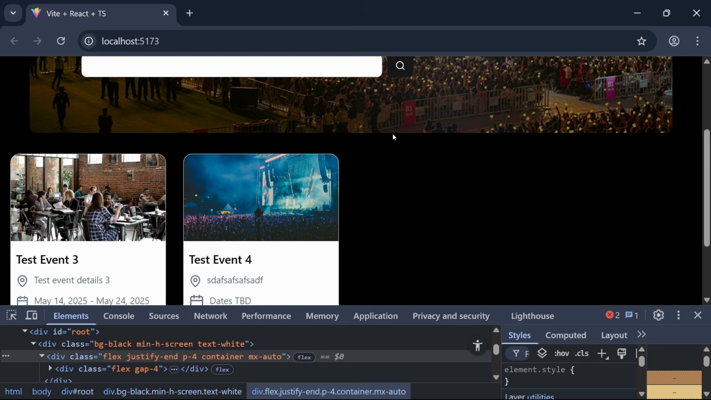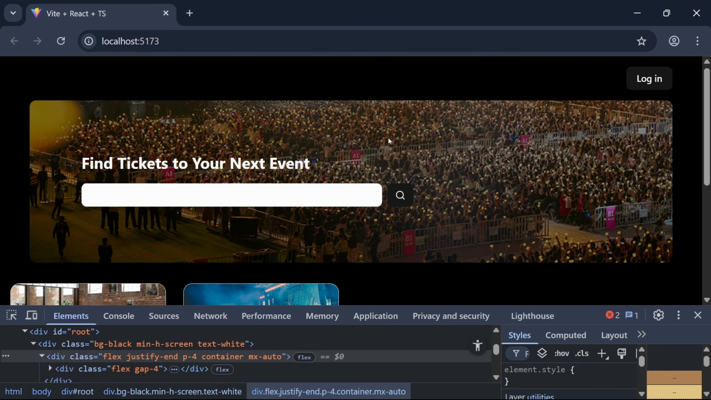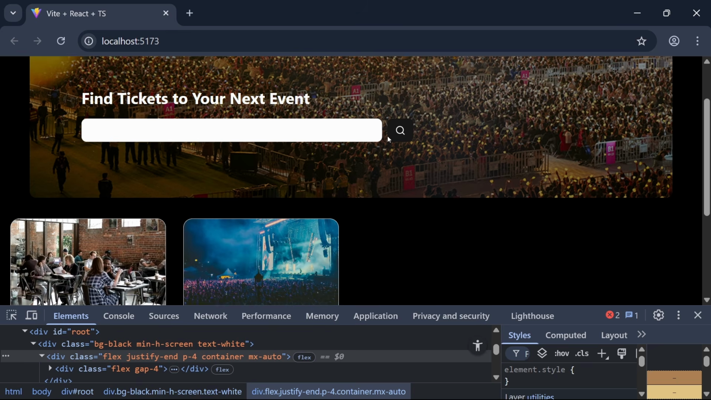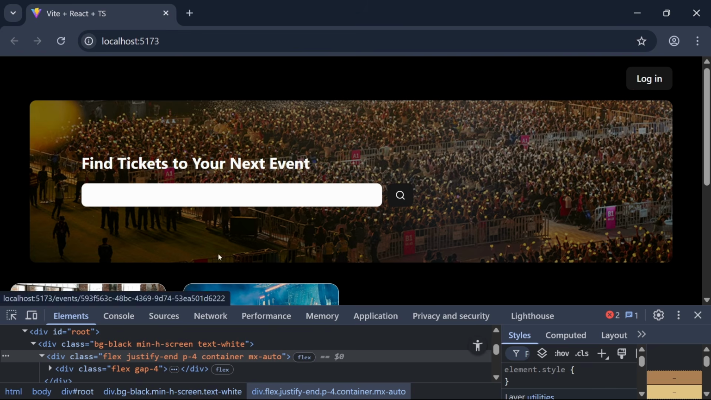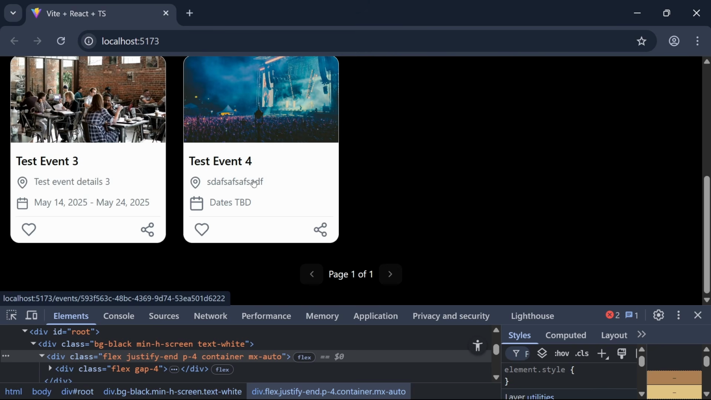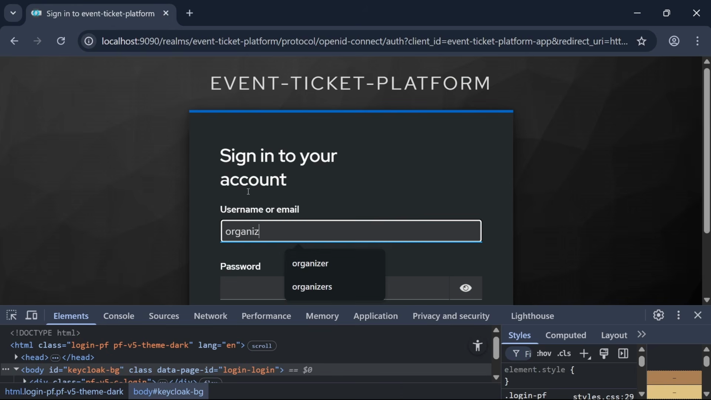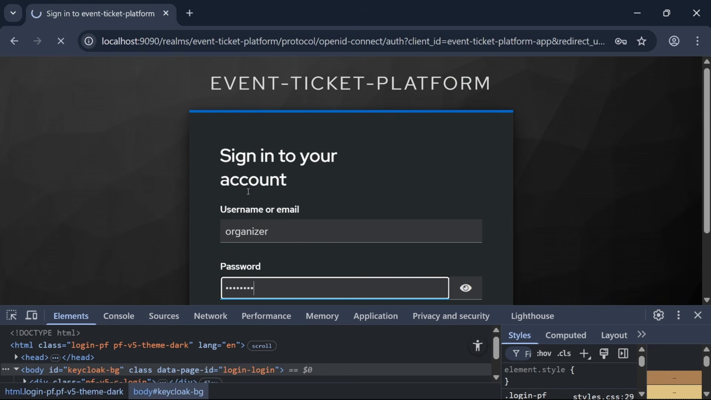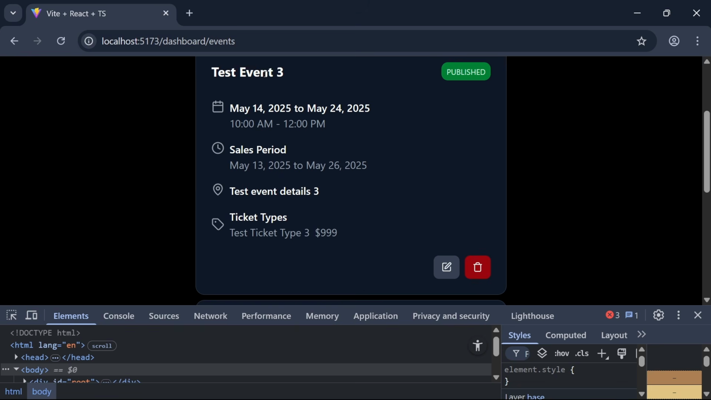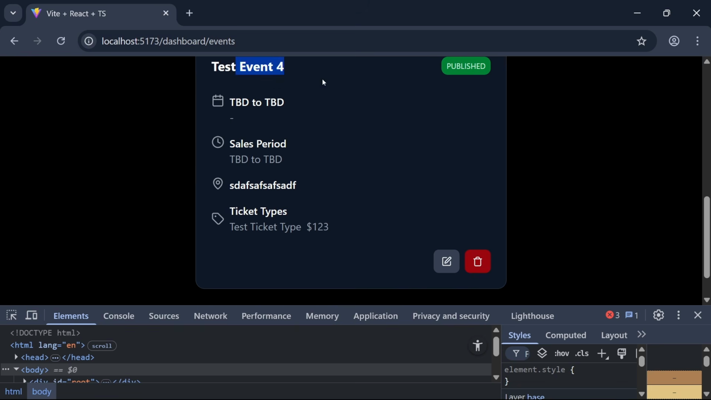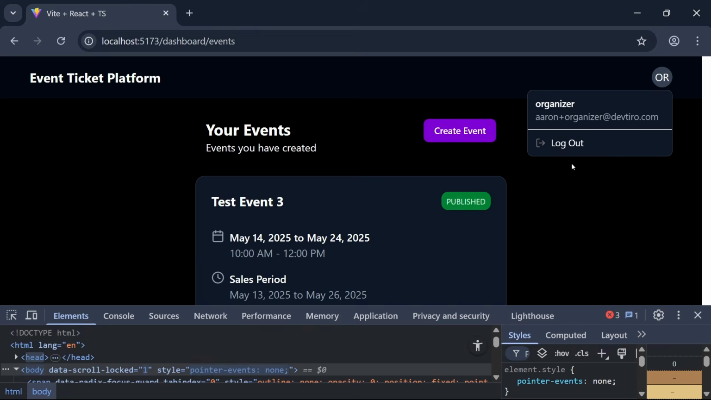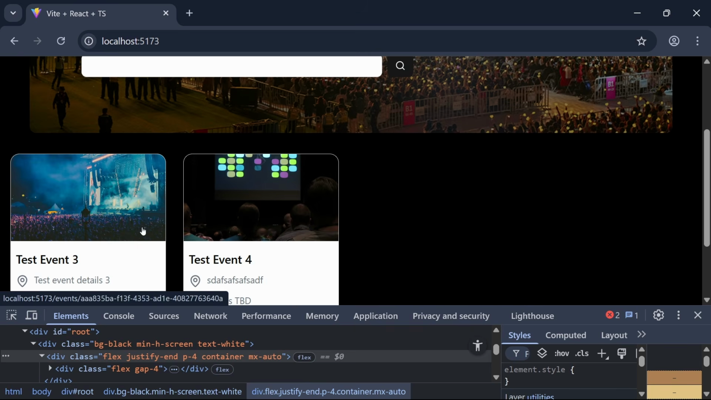So this is our attendee landing page. It's changed ever so slightly. It's not completely refined and ready for production, but what it does show is that we have this hero image up here, the ability to log in. We're currently not logged in, and we can see test event 3 and test event 4, which if we do log in with our organizer user, we can see on the organizers list event page, test event 3 and test event 4. But if we log out here, we can see that we're able to get these without being logged in.